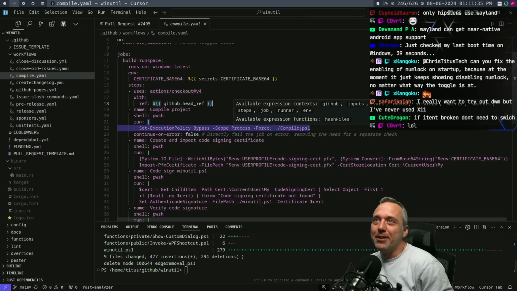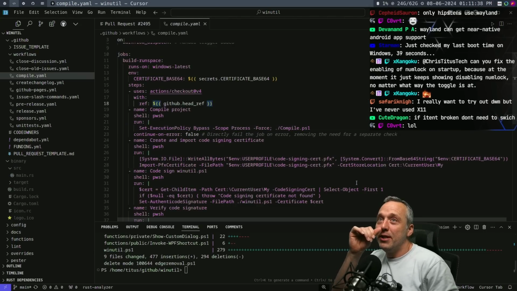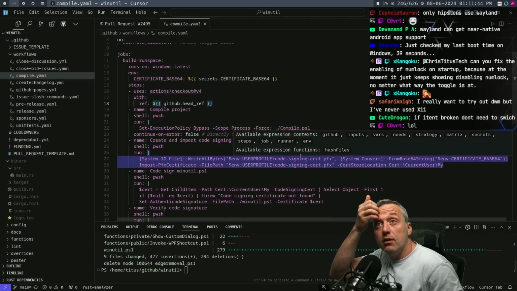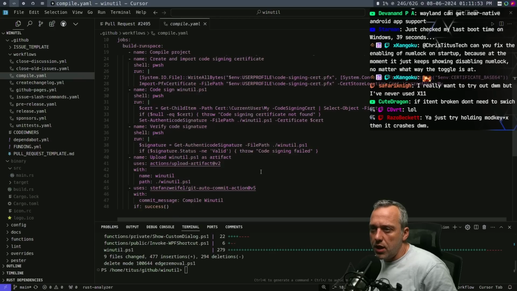Can you fix the enabling of numlock on startup? Because at the moment it keeps showing disabling numlock no matter which way the toggle is. Oh, okay. We can take a look at it, Kang. I think he did a good job with this one.